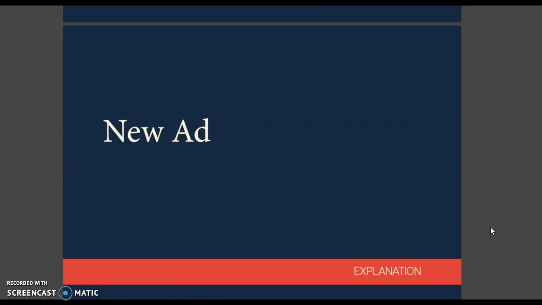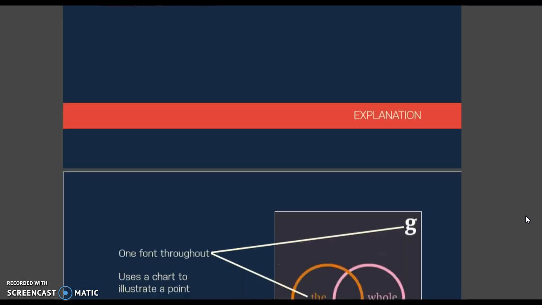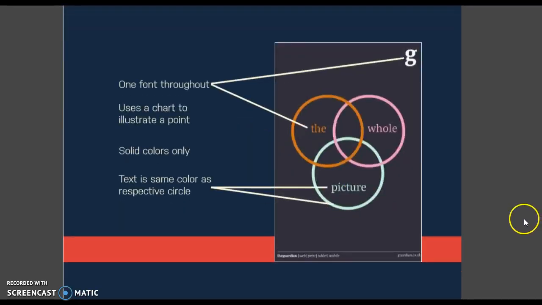All right, so now I'm going to explain the ad that I created and explain how I used the design choices that I did. So I decided to stick with the original ad's typography choices and use one font for the logo, for the text, and for the information at the bottom. So I chose an old style font that was similar, if not identical, to the one in the previous ad.